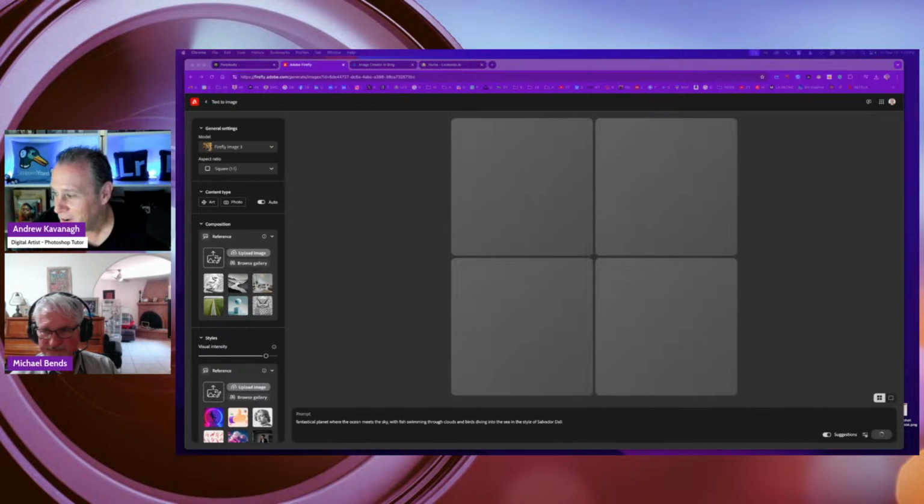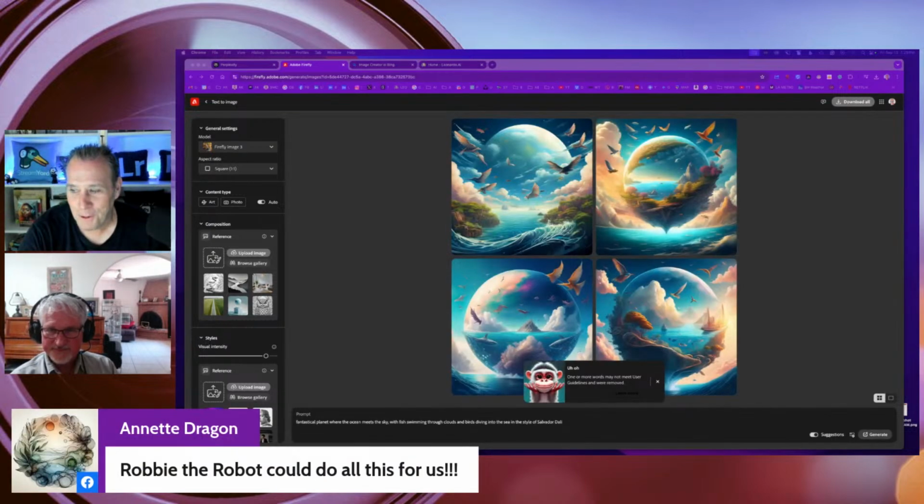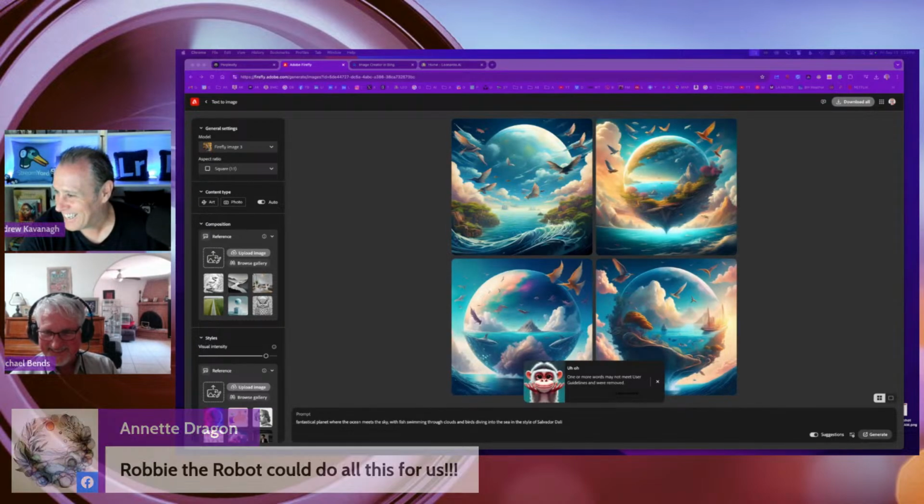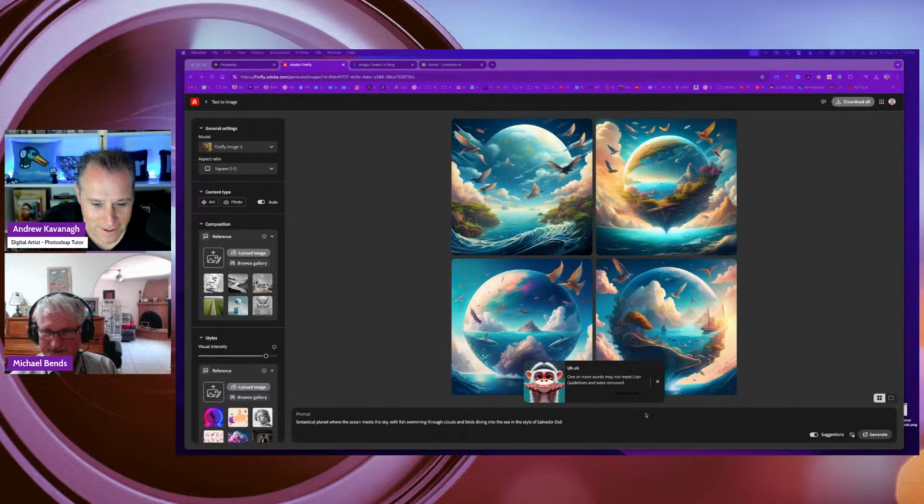And that's saying Robbie the robot could do all this for us. So yeah, here you do get the monkey saying one or more words may not meet user guidelines and were removed. So they most likely removed Salvador Dali.